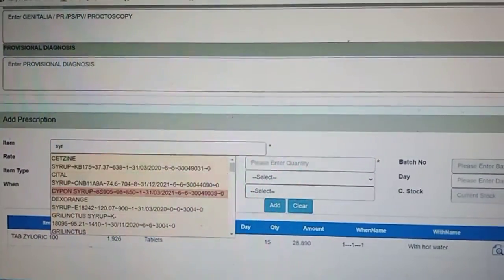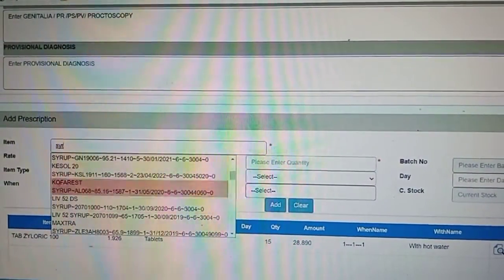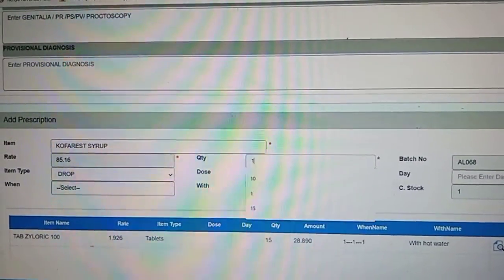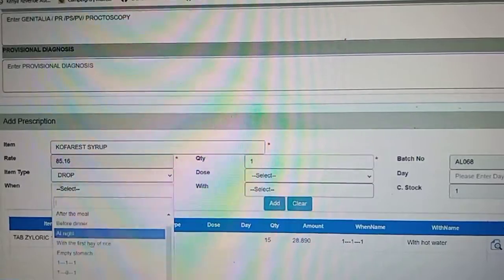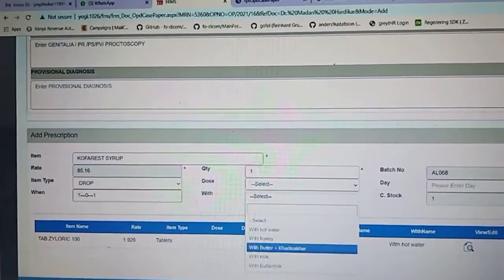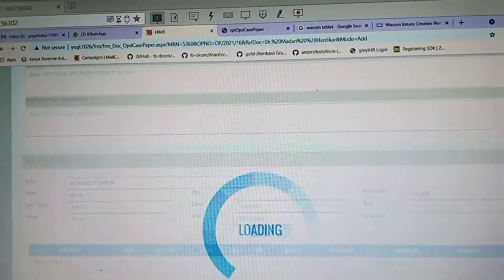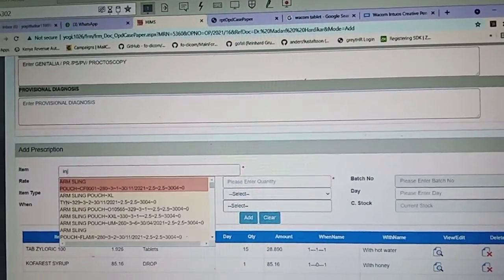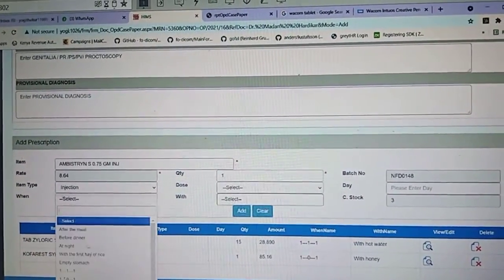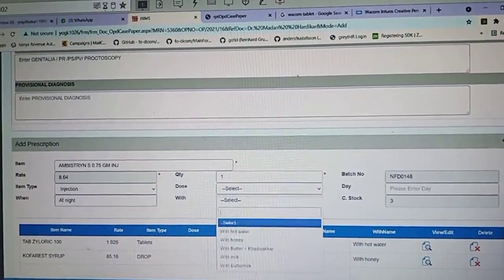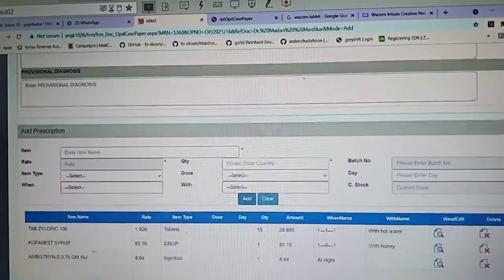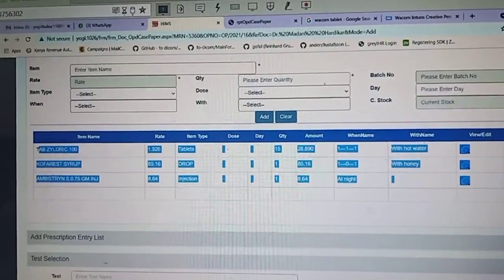So we can add these items like this. Let's say I want to give a syrup. Coforest is one of the syrups. Take one syrup, morning and evening with honey. I click on that. And let's say I want to give an injection, so I'll go for Ambistream, one quantity, at night. I'll add no instructions, it is just an injection. I'll click on that. So I want to prescribe three medicines.